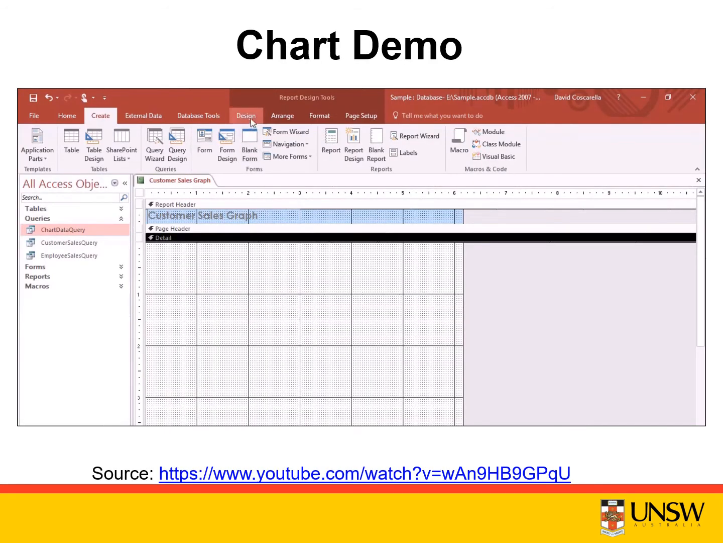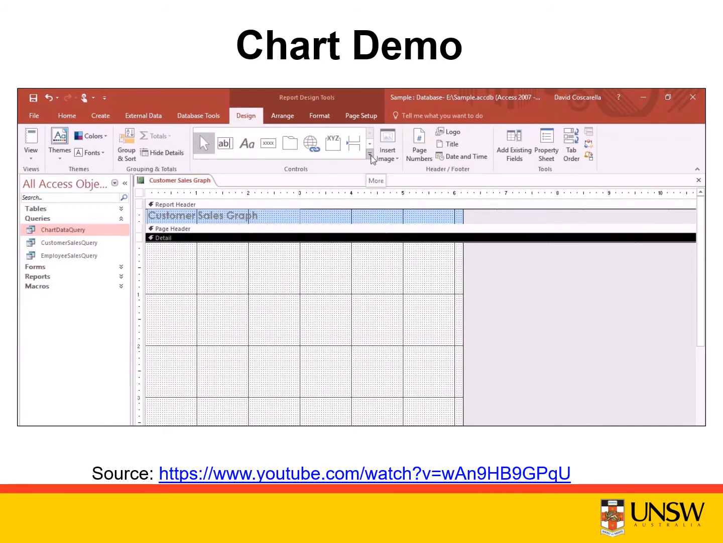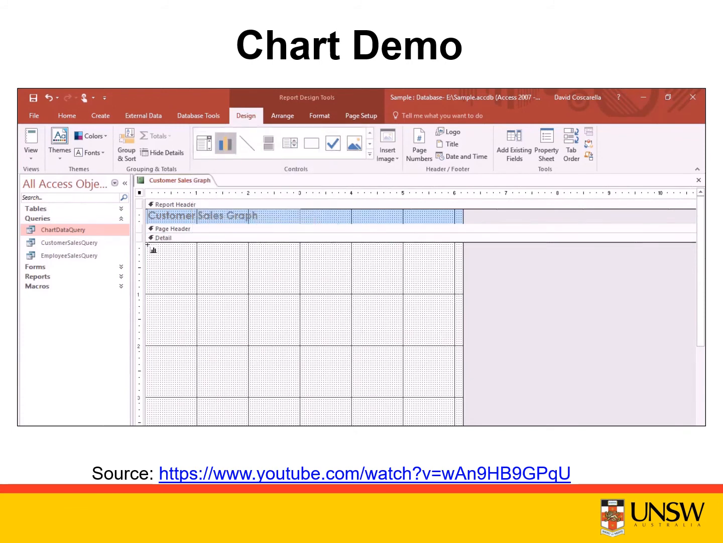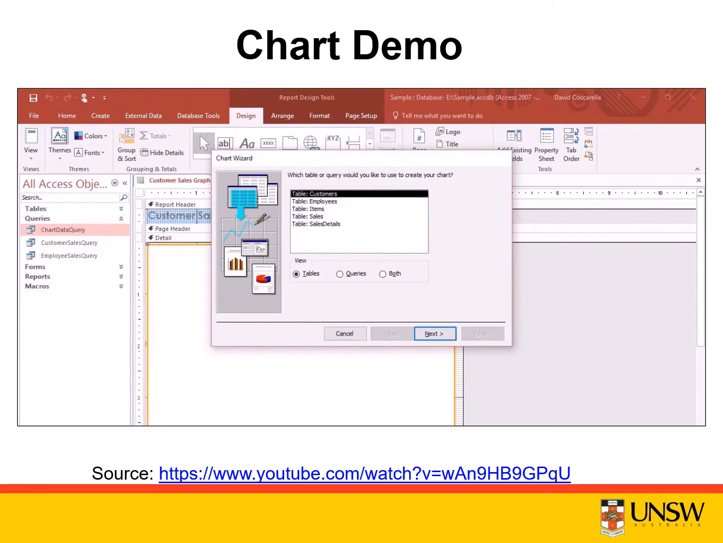Click the Insert Chart button that appears in the Controls button group on the Design tab of the Report Design Tools Contextual tab in the ribbon when the report is in Design View. Then click and drag over the area in the report where you want to display the chart to create a frame for the embedded chart control. When you release your mouse button, the Chart Wizard will then launch if you have the Use Control Wizards button activated in the Controls button group on the Design tab of the Report Design Tools Contextual tab within the ribbon. Note that this button appears in a separate section when you click the More drop-down button in the lower right corner of the list of controls.